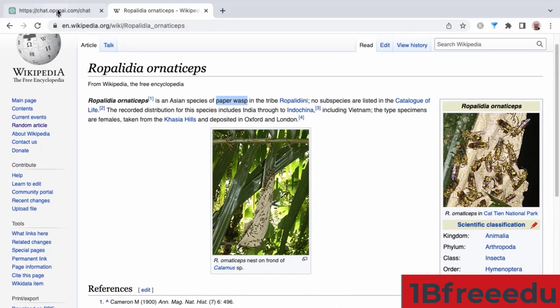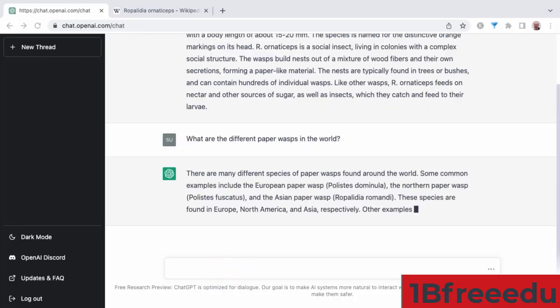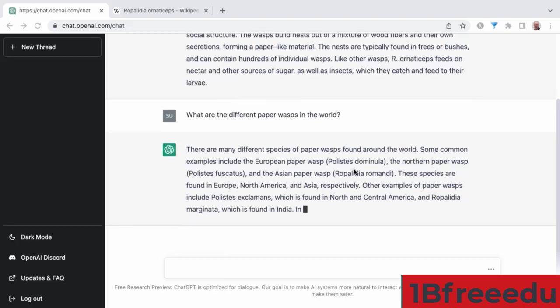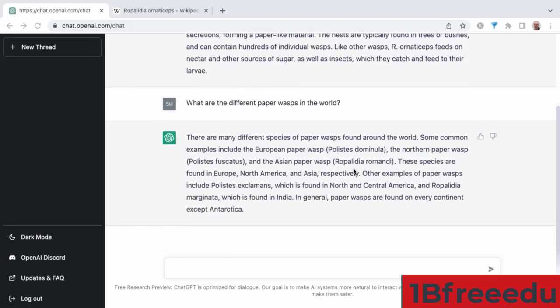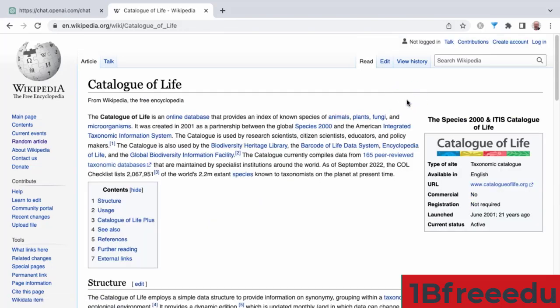You could go up a level and find out more information about the different types of paper wasps in the world. And here, going up a level, we get a list of several different types of paper wasps, as well as their names and locations where they may be found. And then a general summation in the end that paper wasps are found on every continent except Antarctica. And so revisiting this topic inside of Wikipedia, there's a mention of the Catalog of Life. I want to explore the Catalog of Life further using ChatGPT starting in the next lesson.